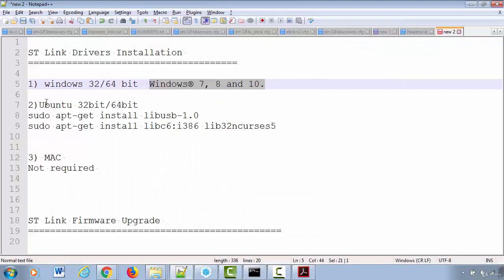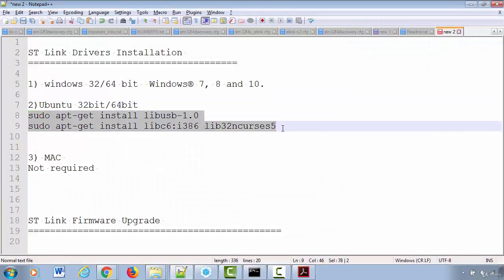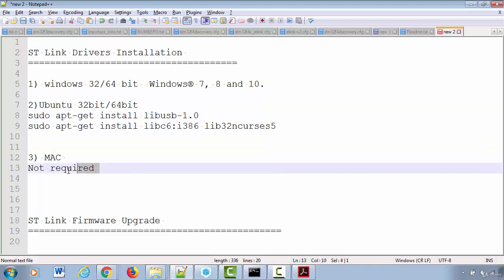And for Ubuntu, you just have to run these commands on your command prompt to install these packages. And ST doesn't give any drivers specifically for Ubuntu or Mac. So Ubuntu guys, just install these, and for Mac no driver installation is required.